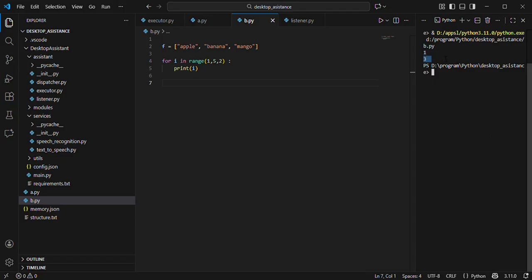But as I told you, the 5 is not printed because the range stops before it. So 1 and 3, then 3 plus 2 is 5, so the range is 5, and that is why 5 is not printed.